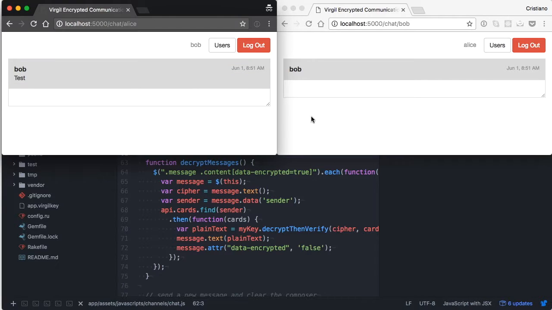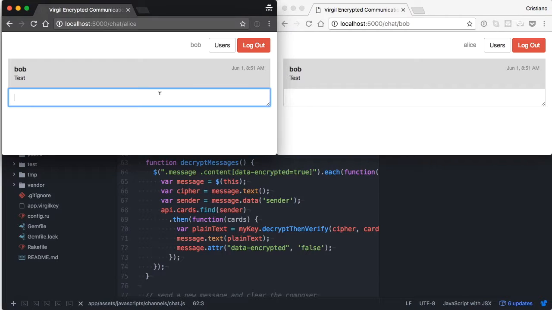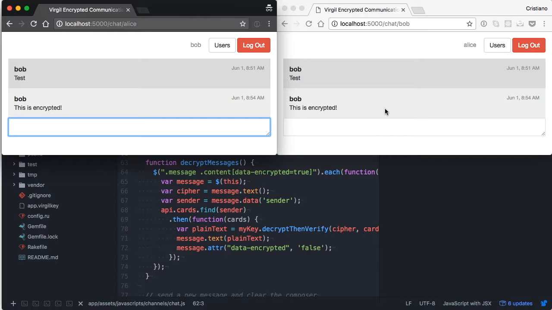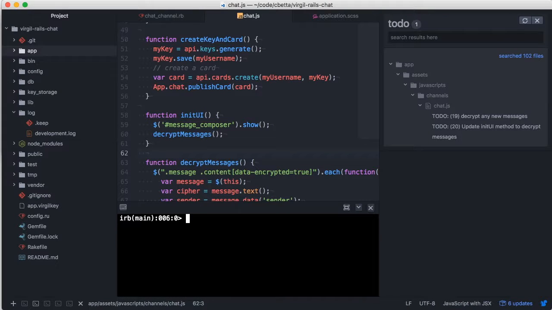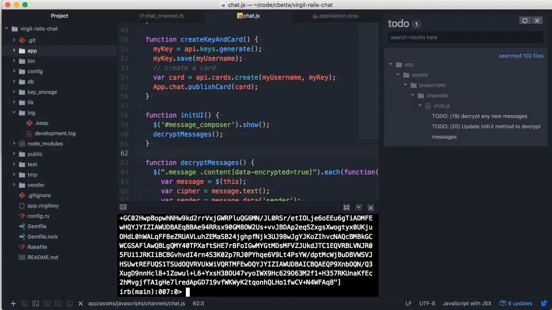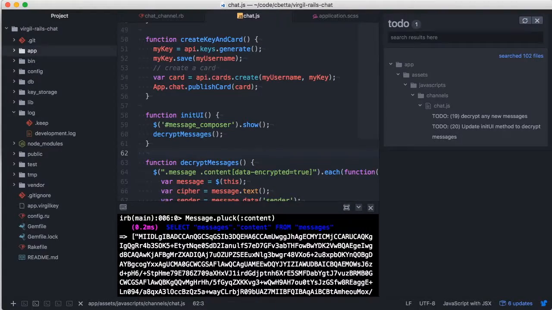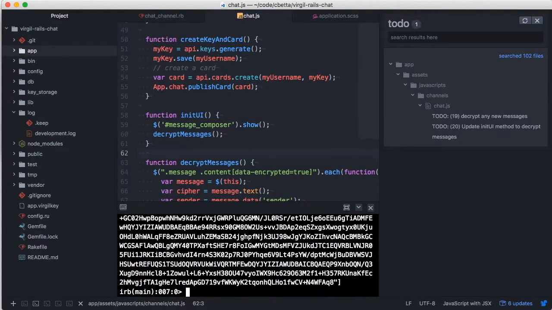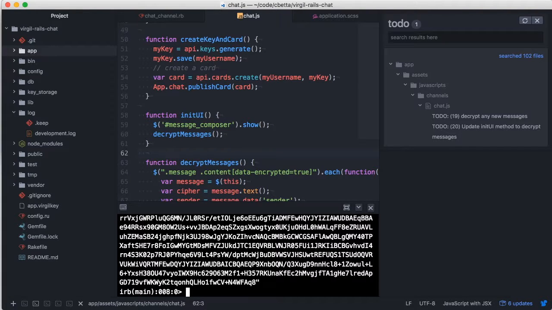So with that in place, we now can see that test is being decrypted on both sides. Bob can send a message to Alice, which will automatically be decrypted by Alice. And it works the other way around as well. If you look at our database, you'll see everything is still encrypted. The last message, the content of that is indeed encrypted, and it's only being decrypted on the client side.